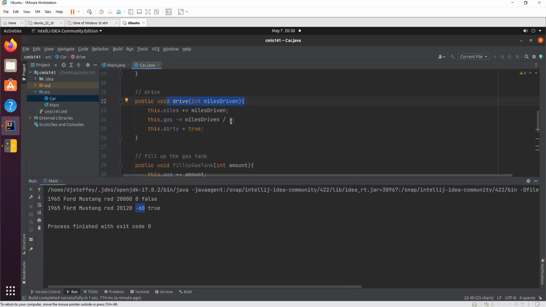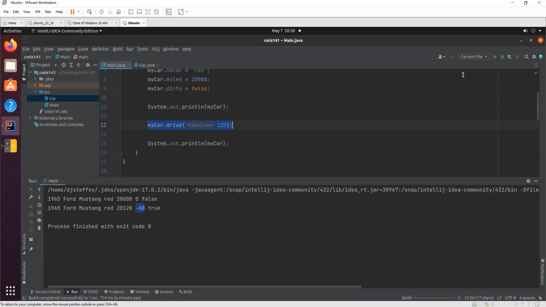Actually, let's give it a little bit more miles per gallon. Let's say it gets 20 miles per gallon. A little bit more realistic, right? Let's run it. There we go. So we still started out with 0 gallons, and we went to minus 6 gallons. And we still started with 20,000 miles, and we went up to 20,120. Again, and our dirty went from false to true.